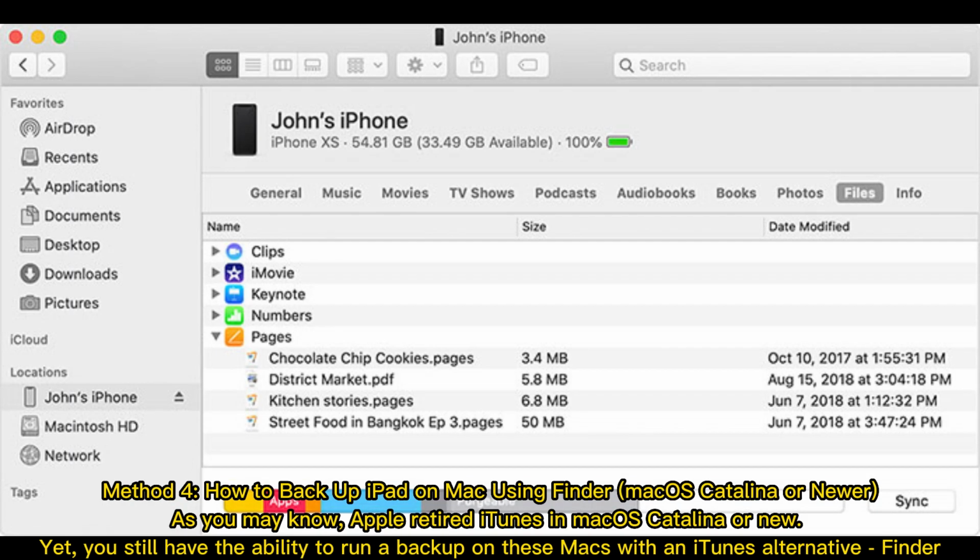Method 4. How to back up iPad on Mac using Finder (macOS Catalina or newer). As you may know, Apple retired iTunes in macOS Catalina or newer. Yet, you still have the ability to run a backup on these Macs with an iTunes alternative, Finder.